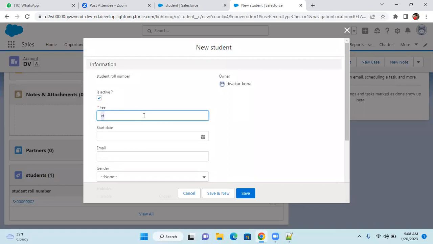Any doubt? No, fine. Okay. I'm unable to type anything from my keyboard. Something is happening. Okay, no problem.